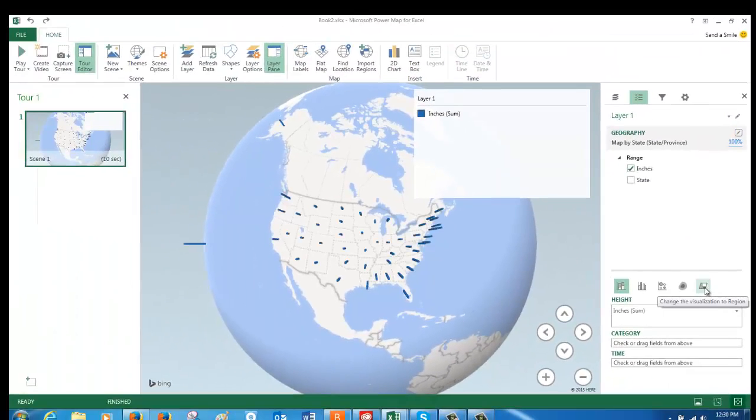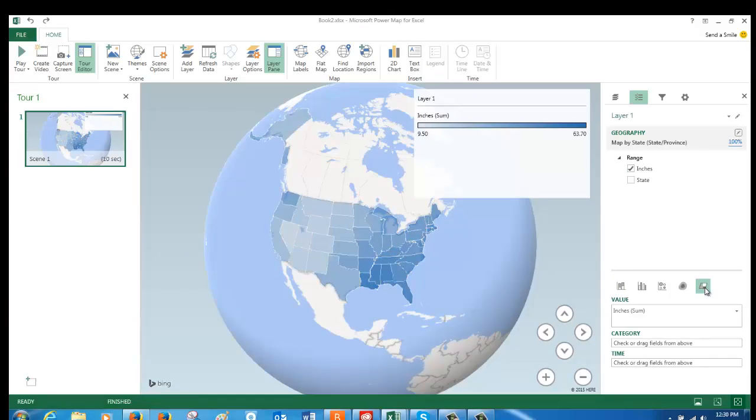So I'm going to choose this information on the end. And now notice the darker blue is the heavier rainfall and the lighter blue is the lighter rainfall. And we can see our legend here. As it gets darker, it means the rainfall is higher.